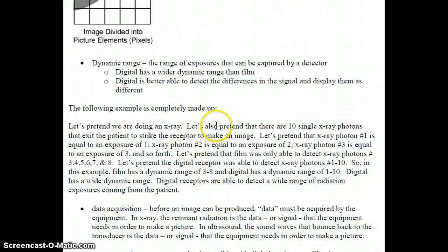So here's an example, and this is very hypothetical. Let's say we do an x-ray, and there are 10 single x-ray photons that exit the patient to strike the image receptor to make an image. Let's pretend that x-ray photon number 1 is equal to an exposure of 1, x-ray photon number 2 is equal to an exposure of 2, and so on. If we use a film receptor or a film cassette, that film receptor would only be able to detect x-ray photons number 3, 4, 5, 6, 7, and 8. Whereas the digital receptor is going to be able to detect all 10 of them.